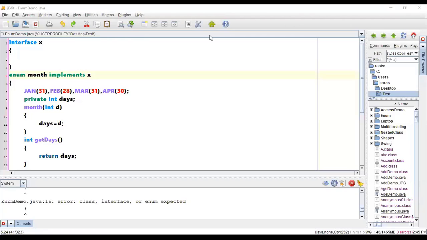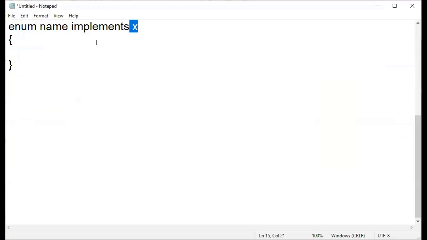So it will be something like this. When you write enum followed by a name, implicitly it will be extending the java.lang.Enum class, right?